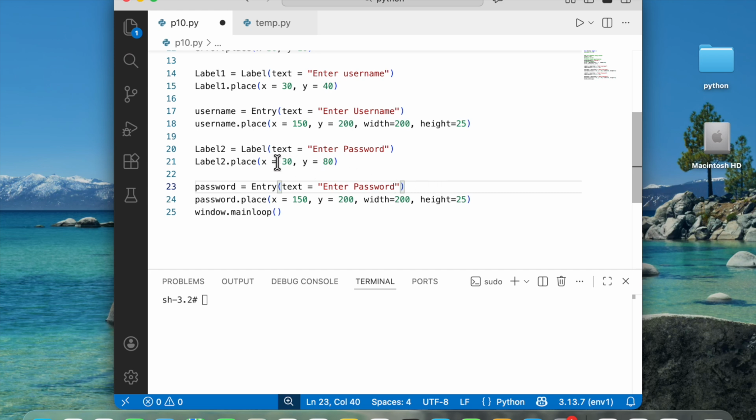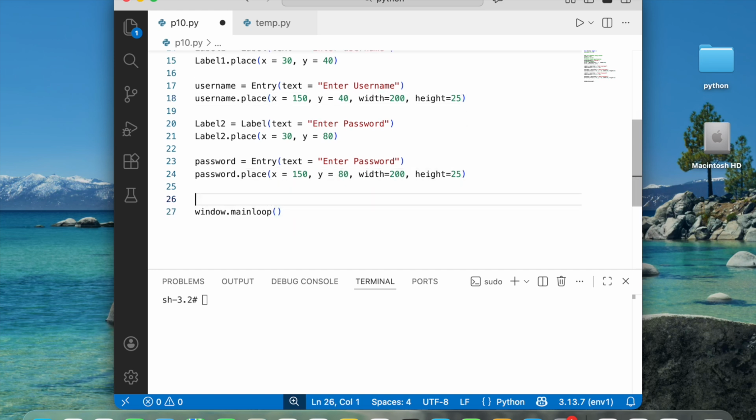So 30, 80 is done. Then 150, 40, then 225. Is it okay? Yes. 150, 40, 225. The last thing we want to add is a button.